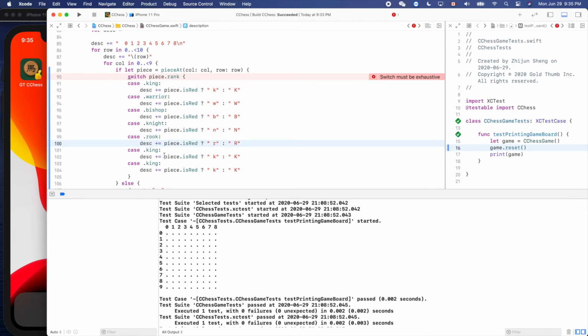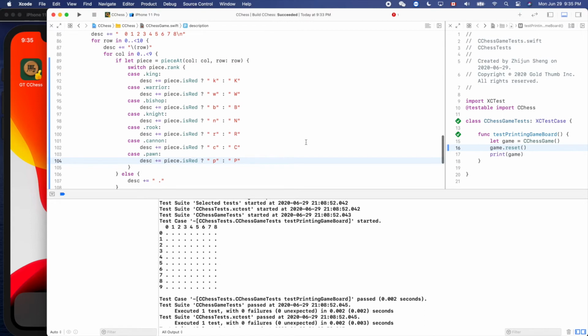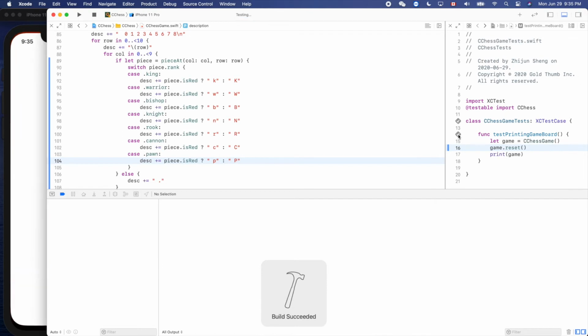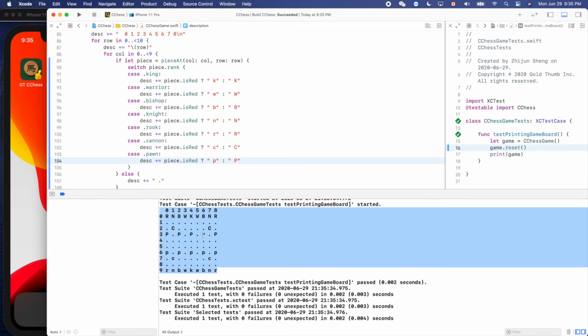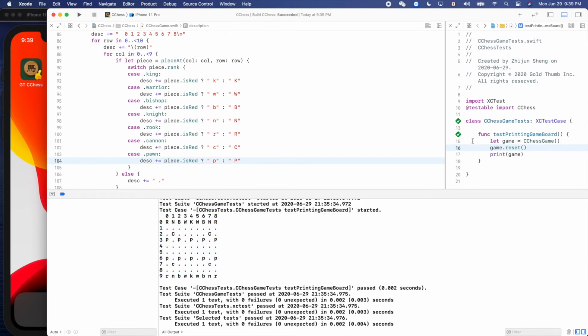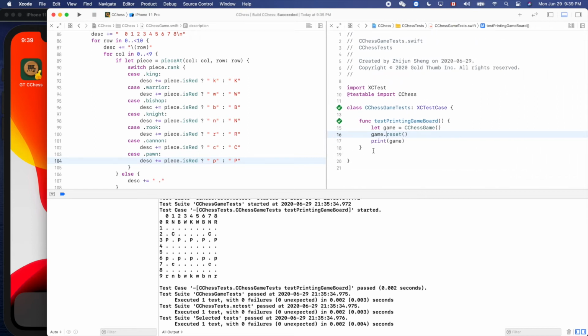What is this? Canon, right? So C, and here's the last one, pawn. Yes, so lowercase p, capitalize P. Is it? Okay, now let's give it a try. Run it. Ta-da! Cool, right? Okay, now let's show how to do a real test instead of just printing.